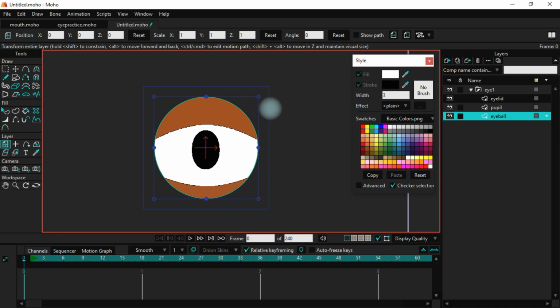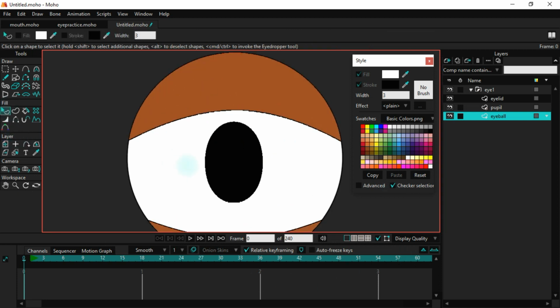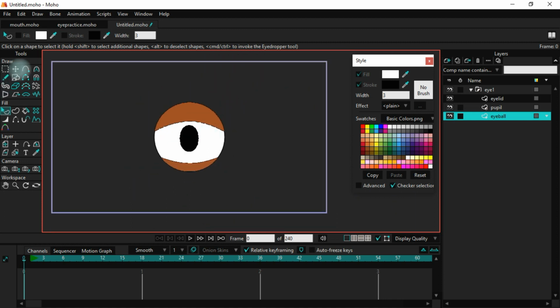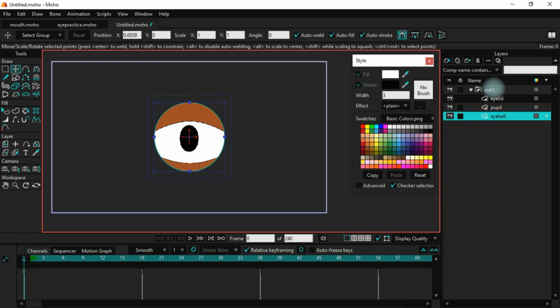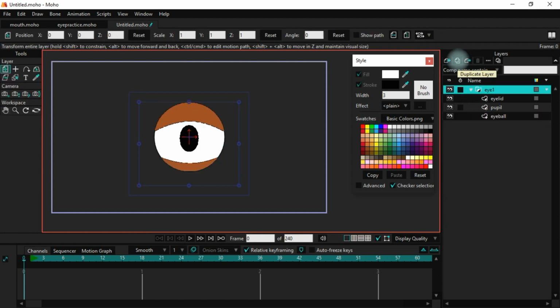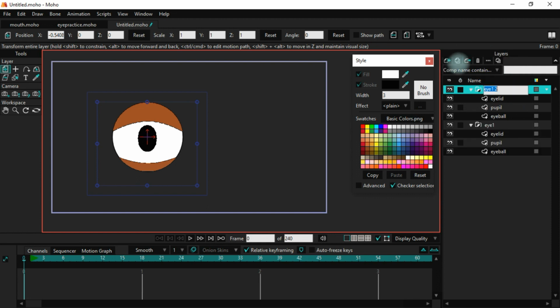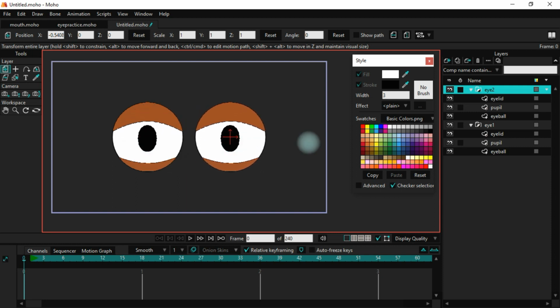Now I want to create the second eye. So I'm going to select the transform button, select the layer, make sure the transform layer is selected, and then by holding shift, move it to the left. That's to make sure it moves on a straight line. Then I duplicate it and name this eyeball 2. It's already on that spot, so we hold shift and drag it to the right. And there you have it.